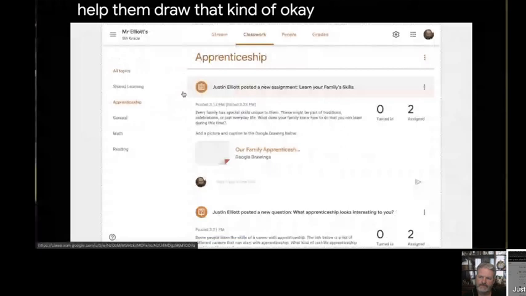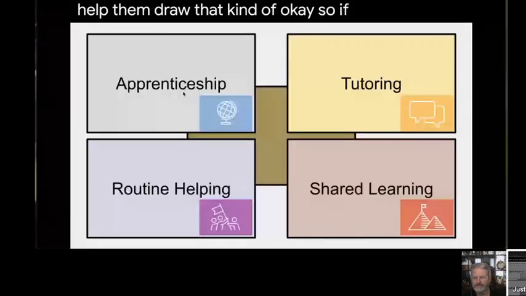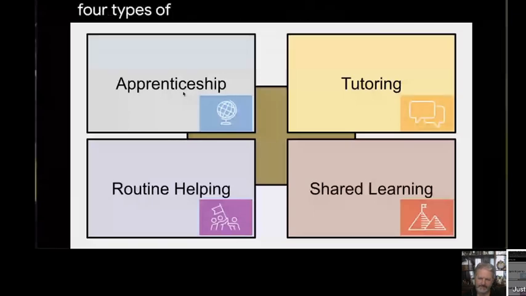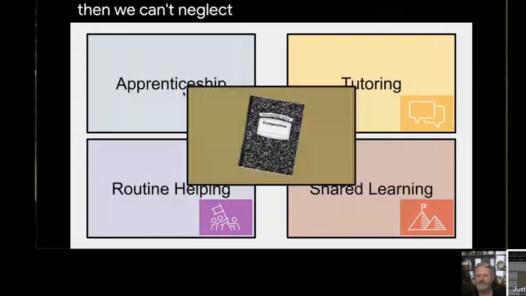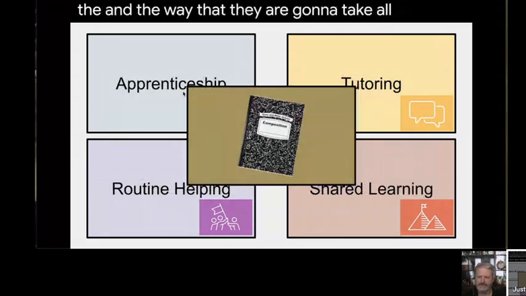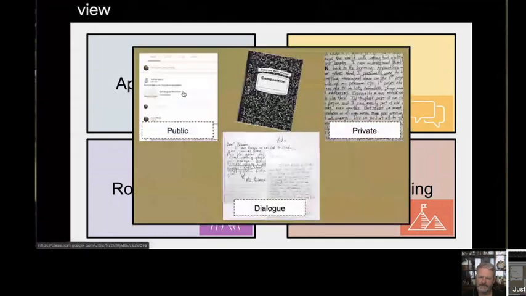So if we give kids the chance to do these four types of experiences, and then we have them share with one another what they're learning and how they're using these success skills at home in their schoolwork, then we can't neglect the student themselves and the way that they are going to take all these experiences and see them from their own point of view. So to help them do this and reflect on their experiences, we have journaling. Three main types of journaling are possible here.